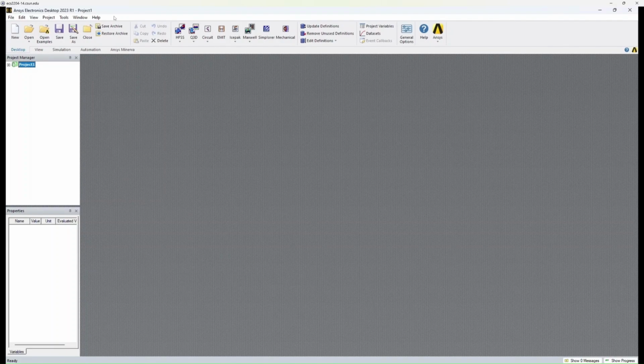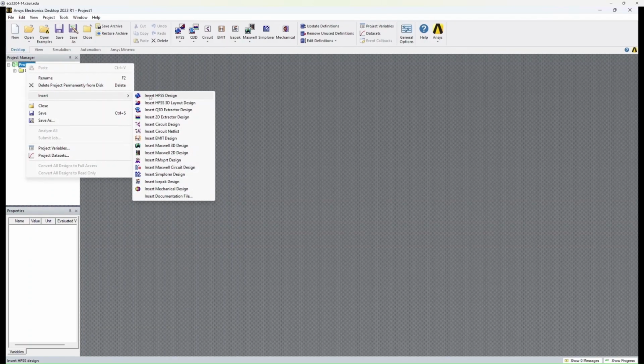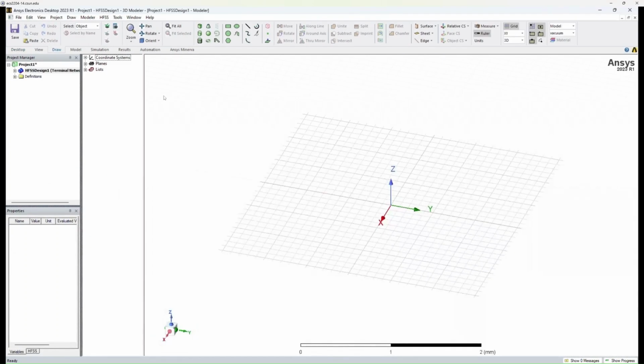So now that we have our first project, we can open this hierarchy, see that there's nothing inside except these empty definition folders, and we can go ahead and add an HFSS design. I like to right click on the project so I know which project I'm inserting the design into, hitting insert in this menu, and then insert HFSS design.